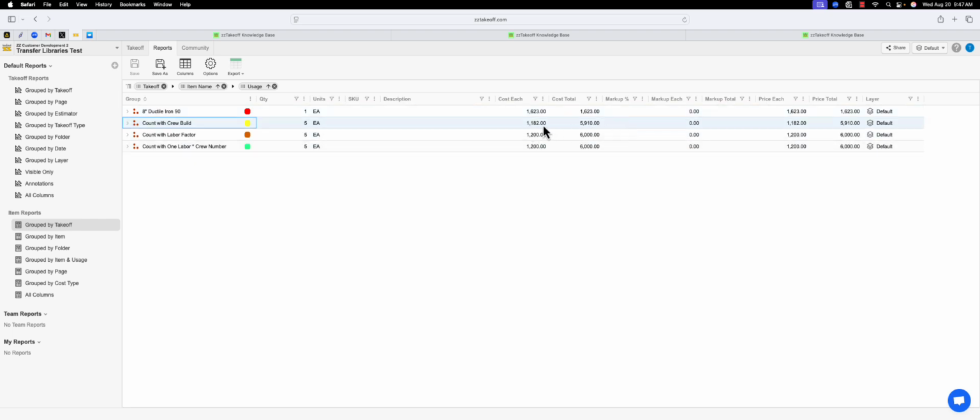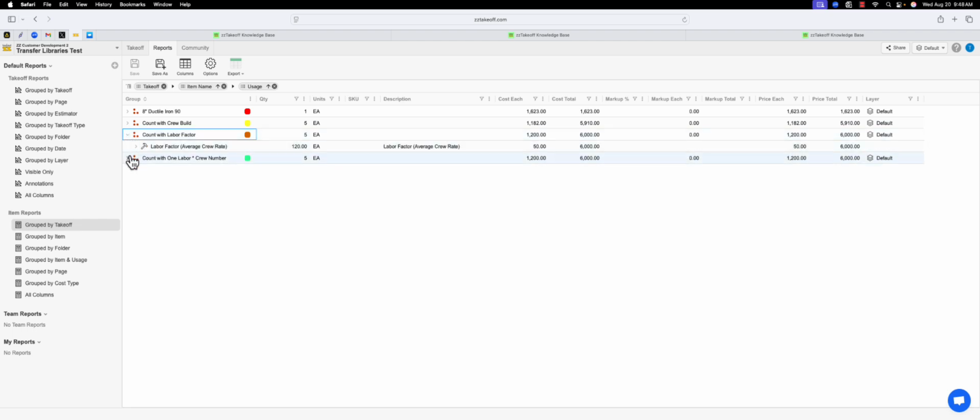It's actually a different price, and that's because each one had a different labor rate. These two are the same, I don't even remember what it was, $50 an hour or so. Well, we could probably tell. $50 an hour for both of them, but they were just calculated a little bit differently.